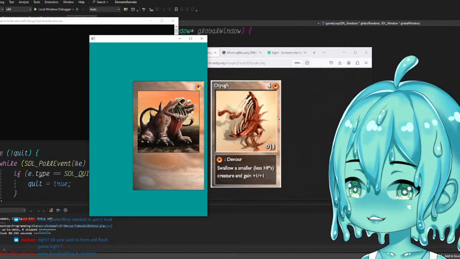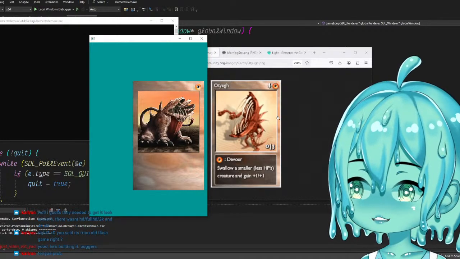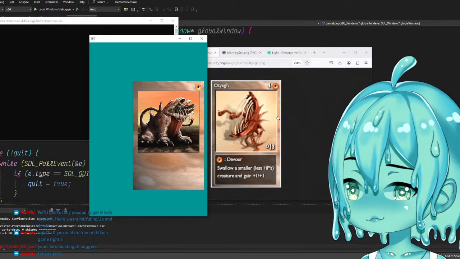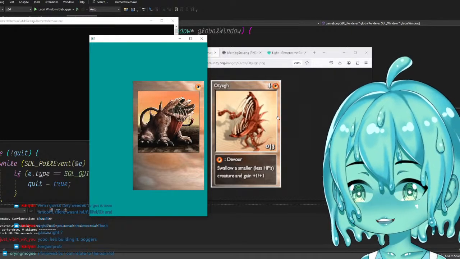I guess they needed to get it to look smooth. There wasn't HD, Full HD, 2K, 4K. You said it was from an old Flash game? It is from an old Flash game.